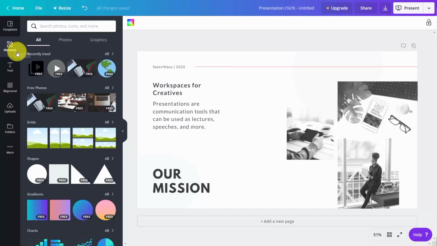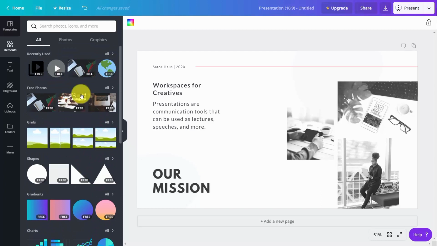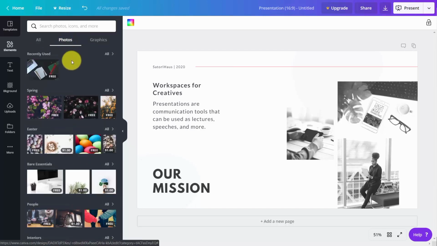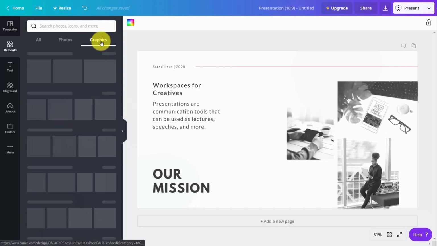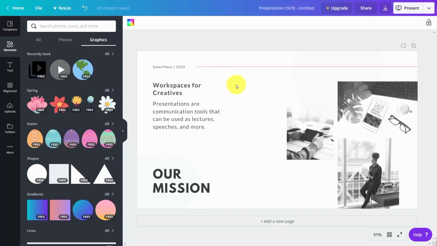This tab will allow us to bring in certain elements that you'll see here on the left-hand side panel. We can bring in photos, and you'll notice that those will come up and we can add those to our canvas. We can also add in graphics. These are also things that we can add in to our canvas.